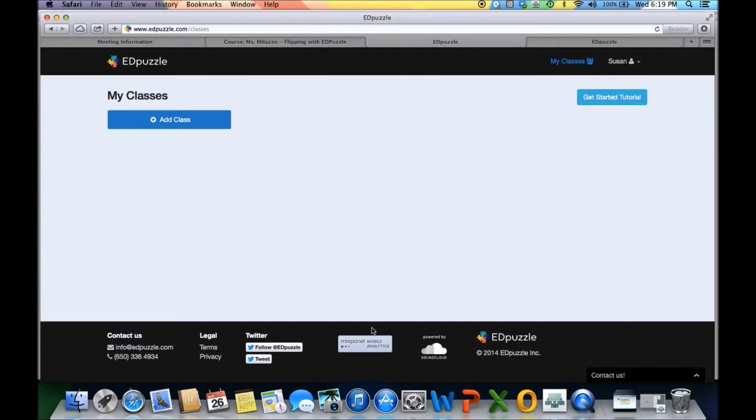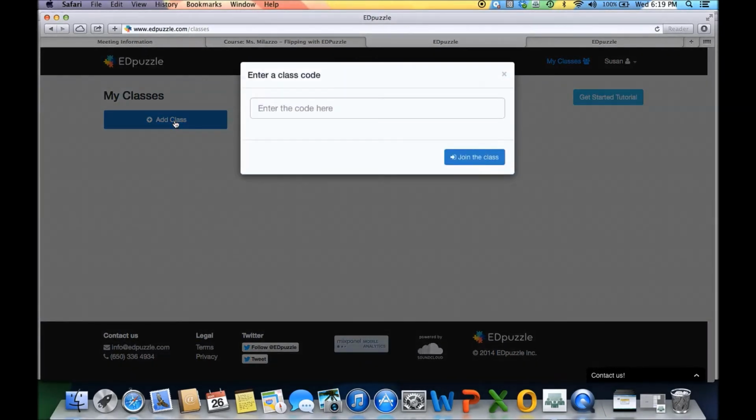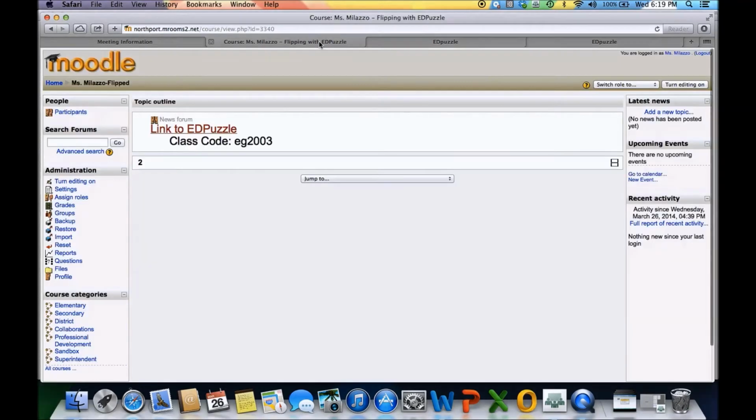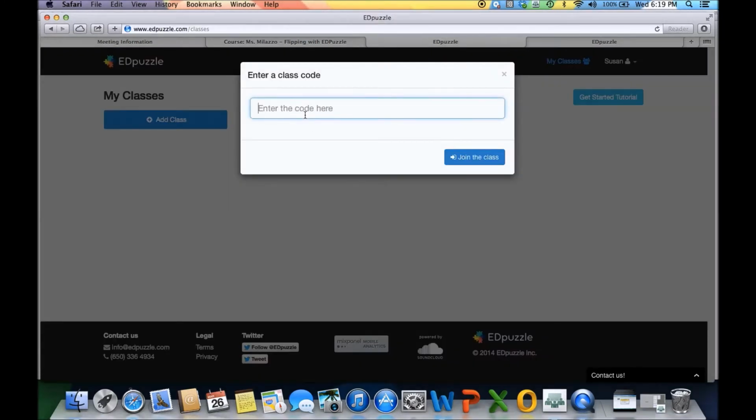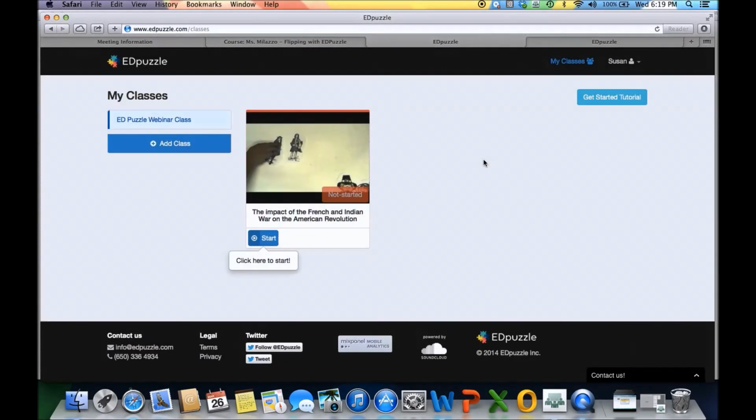Okay, so now they have this new screen where it says add a class. Students are going to click on add a class, and it's going to ask them to enter that class code there. So I'm going to go back to the Moodle page. It's EG 2003. So I can put in here EG 2003. And now I want to join the class.